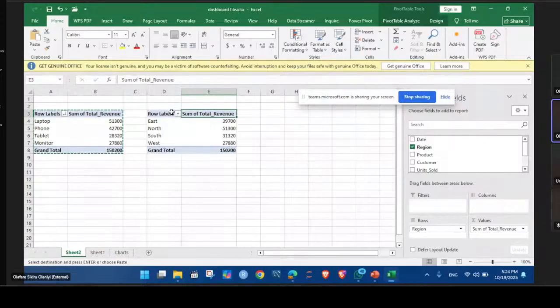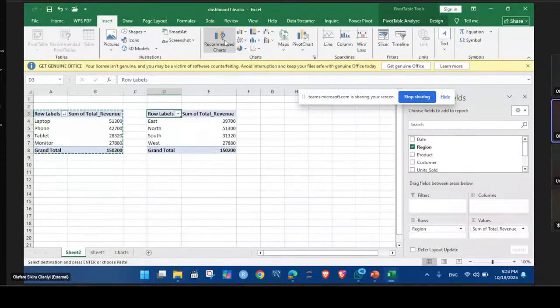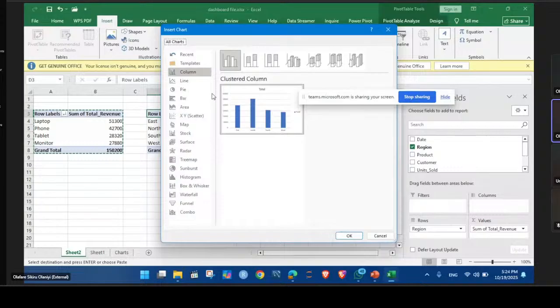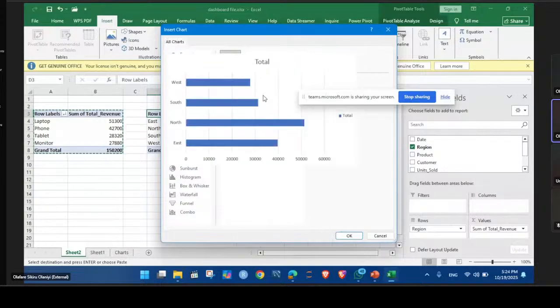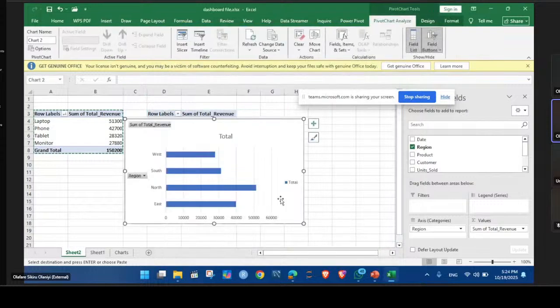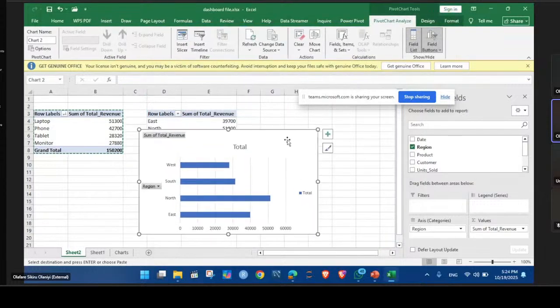So let's do the same thing for it. Let's get a chart for it as well. I'll go to insert, recommended. I can pick bar this time around if I don't want to use column. So I can pick bar and I'll click OK. You can see, I can format this as well. I'll say maybe sales by region.